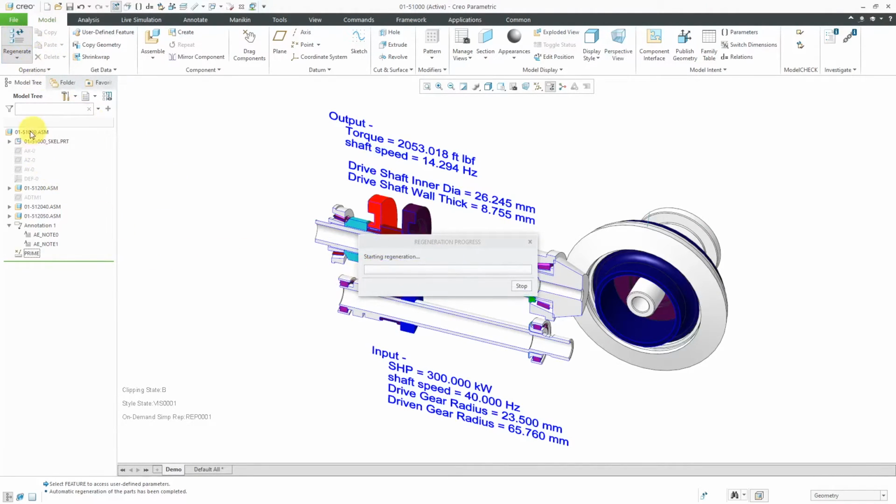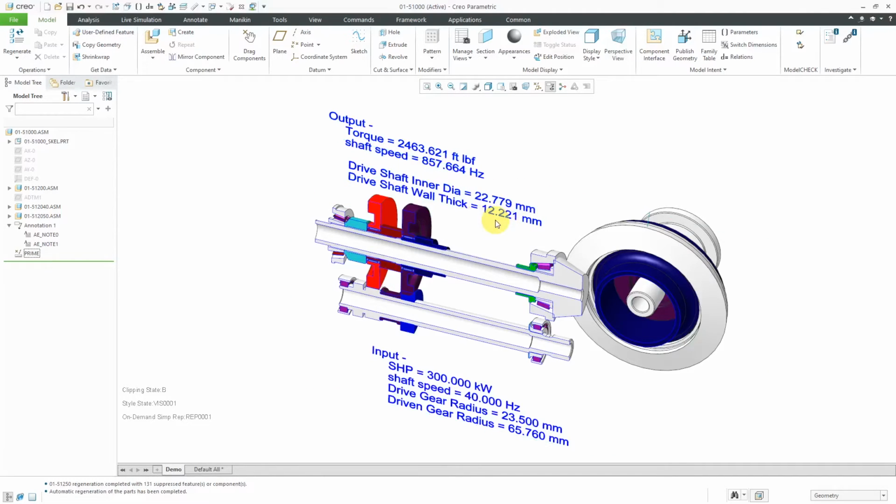And right now it's doing the regeneration. It's going through the model tree, creating the different features, and it's doing the Mathcad Prime analysis at the end. Because of where this is located in the model tree, I'm actually going to have to do a second regeneration so that it uses the values of the calculation to change the geometry in the model and the information in the node. So now we see that the wall thickness changed to a value of 12.221. So the wall thickness increased because as you increase the power, you end up increasing the torque, and you end up increasing the bending moment, and then it recalculates based on the maximum stress of the shaft, and it ends up coming up with the new diameter so that it can survive that particular condition.